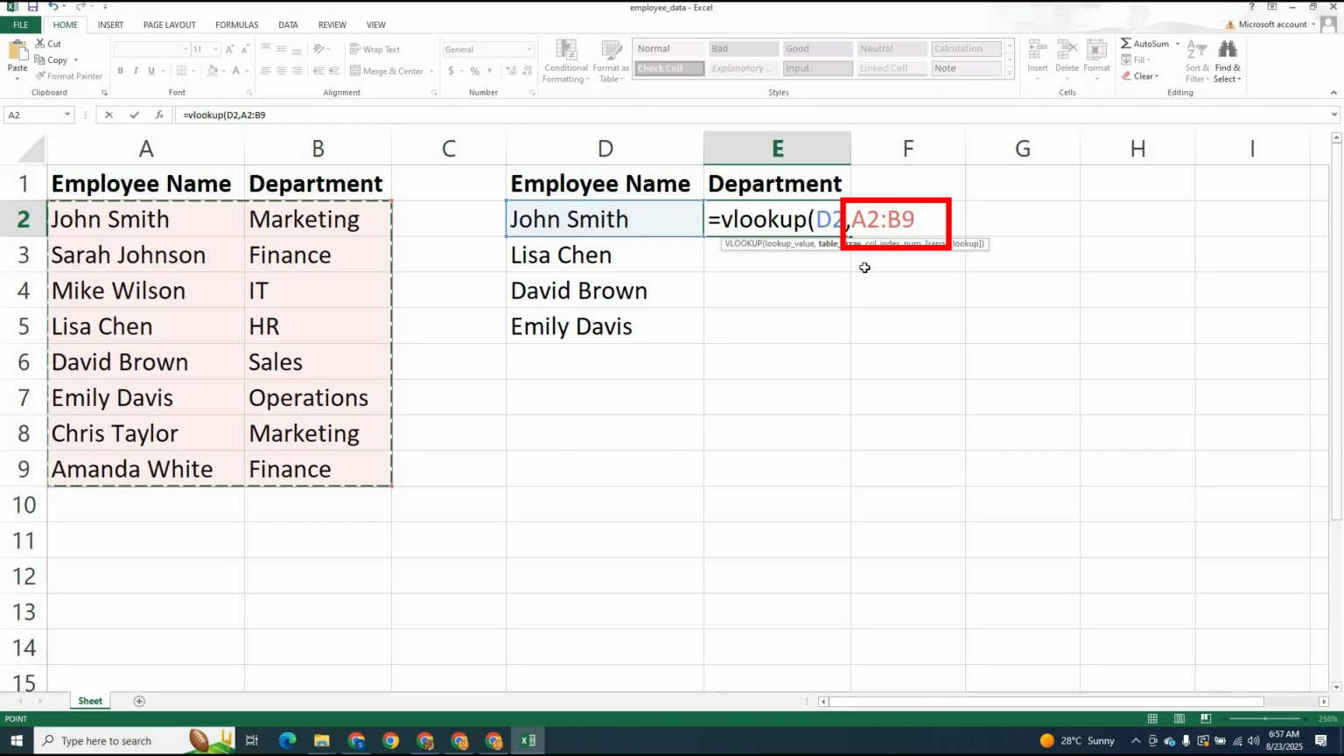Now we need something called a column index number. This might sound complicated, but it's really just asking which column contains the information we want to retrieve. In our table, employee names are in column 1 and departments are in column 2. Since we want the department information, we enter the number 2.